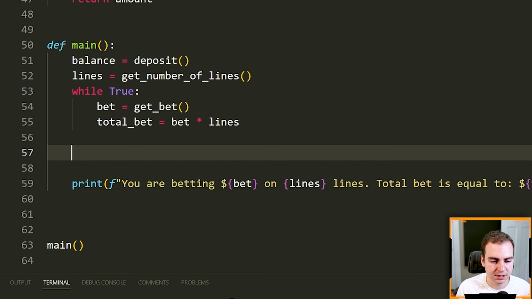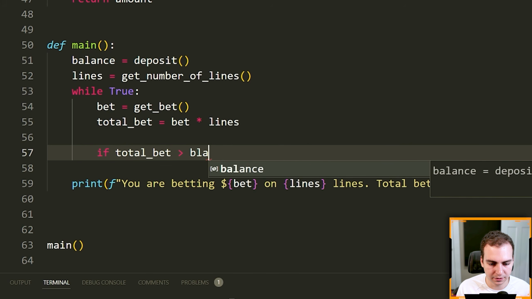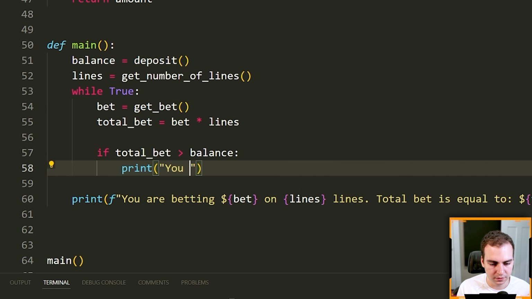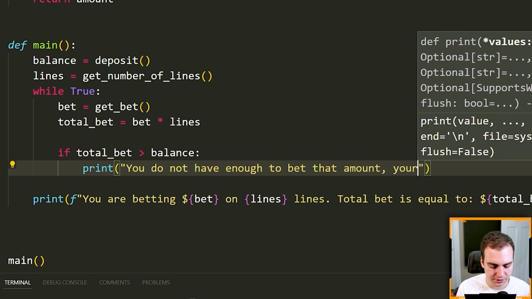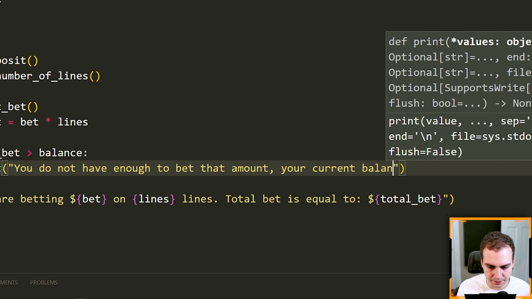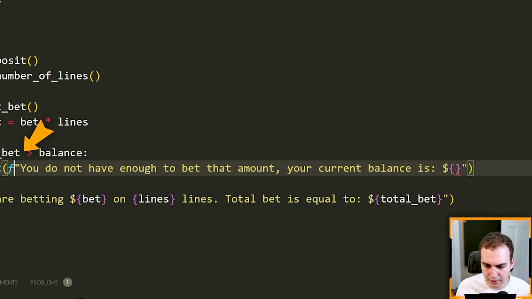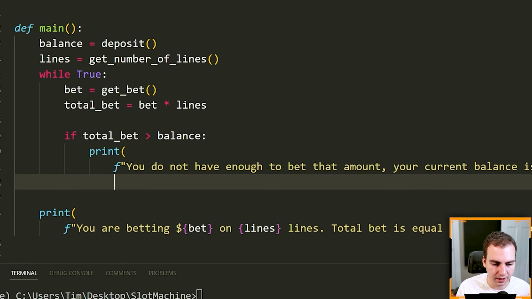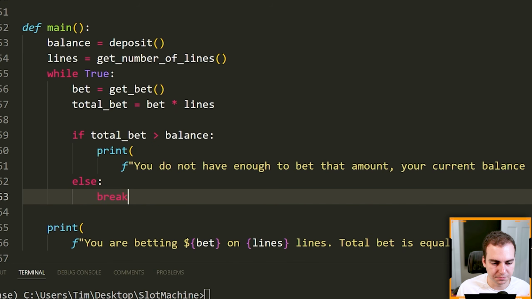Okay, now I'm going to say if my total bet is greater than my balance, then we'll print, you do not have enough to bet that amount, and then we'll say what their current balance is. Your current balance is, and then we'll put a dollar sign. We're going to put our f-string here, and this is going to be their balance. All right, and otherwise, we will simply break out.